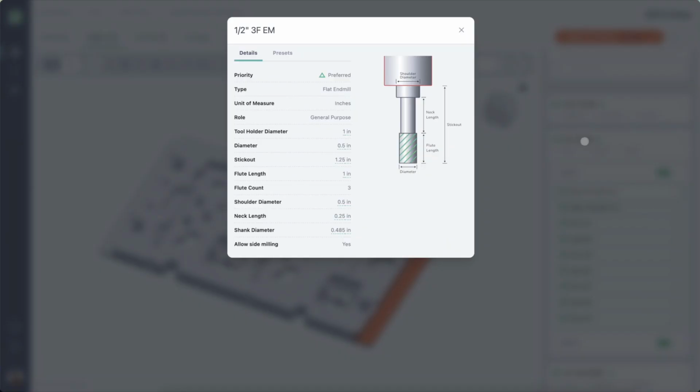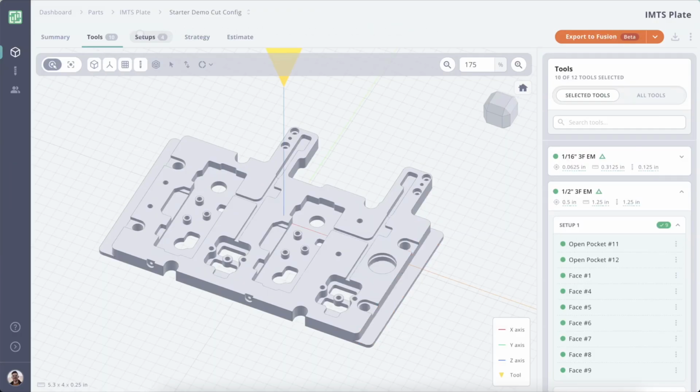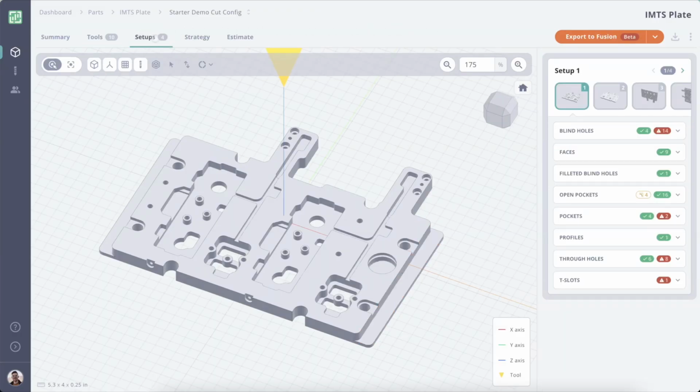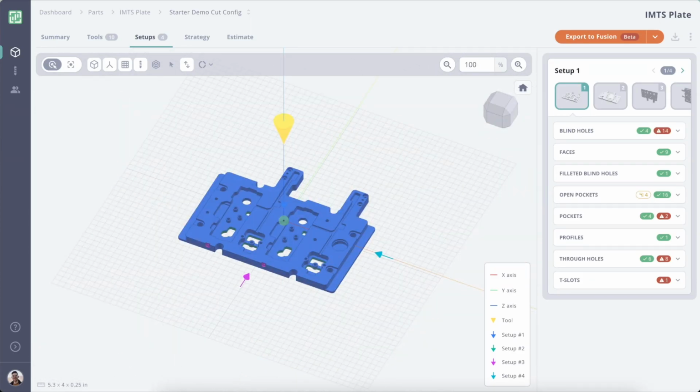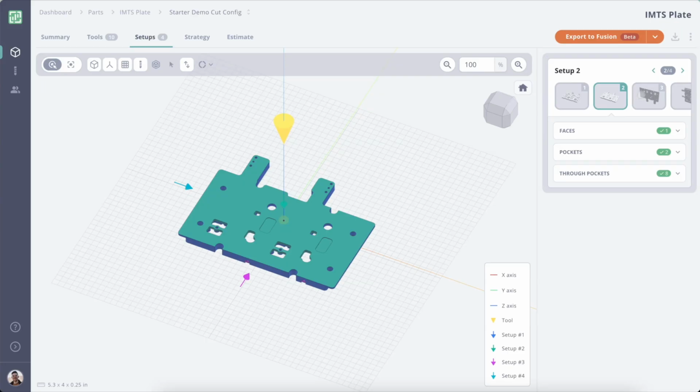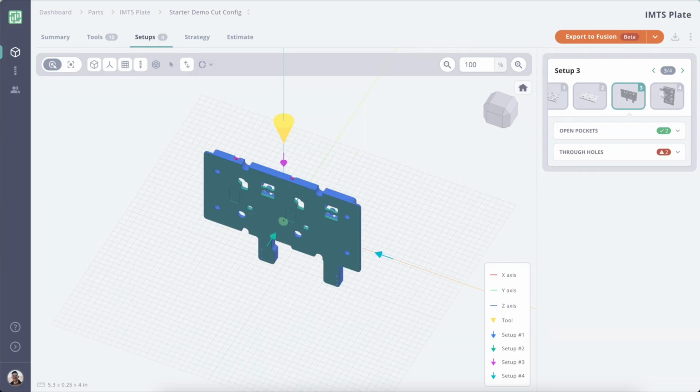We can also click on the name of the tool, which opens a tool details window, giving us important information on that specific tool. In the Setup tab, Toolpath intelligently analyzes the part to determine the most efficient way to machine it in the fewest amount of setups. I like to turn on Show Machining Directions so I can see the associated features for each operation. This part looks like a 3 setup part, but Toolpath identifies it as 4 setups.